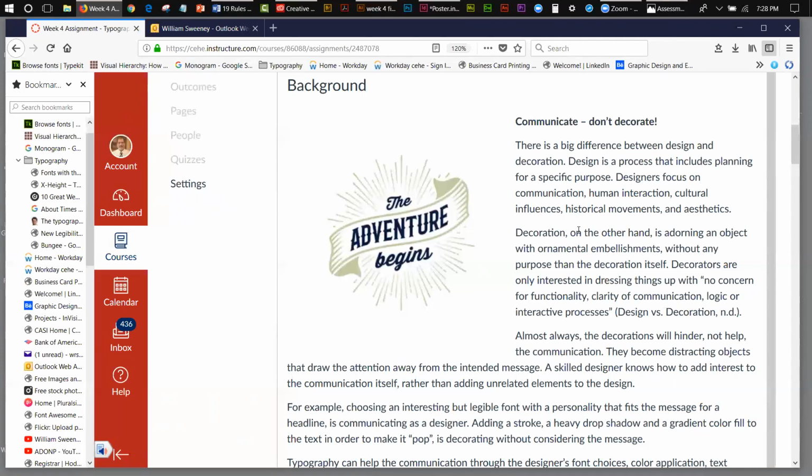It's a necessary part of it, but it should not be a base principle. The base principle being design, and decoration being just one of the things that you can incorporate into your design. So it's a process that includes planning for a specific purpose.